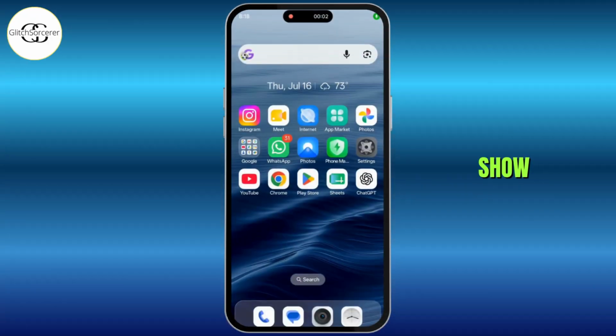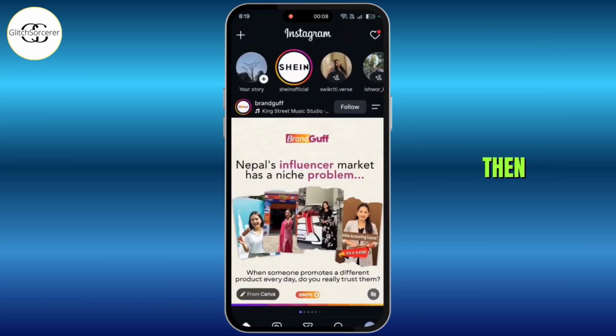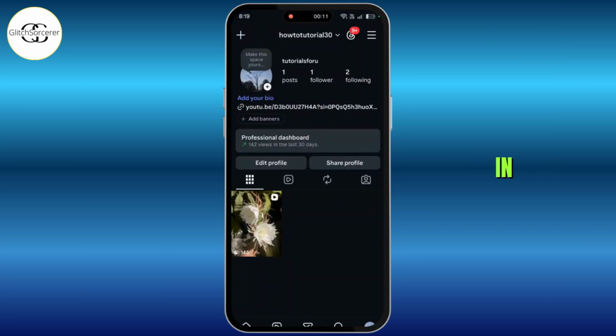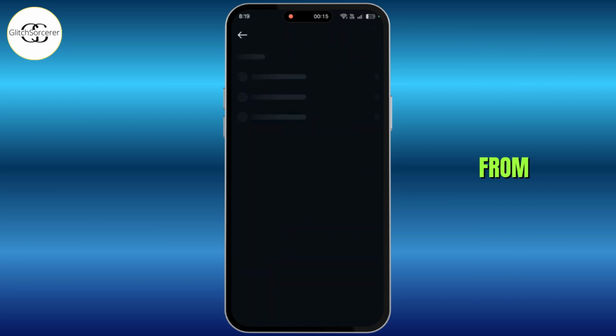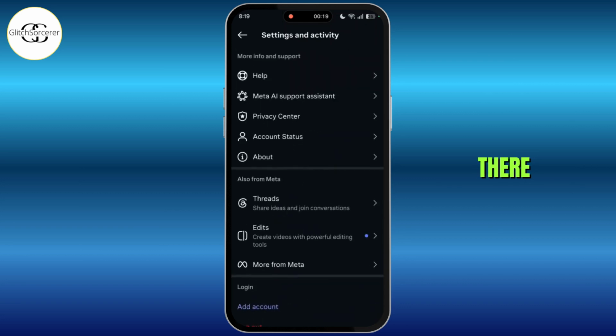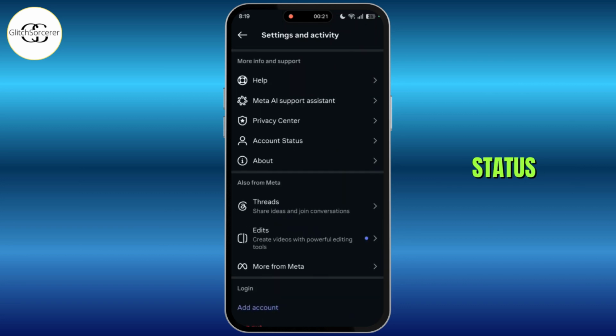In this video, I will show you how to fix Instagram messages not working. So simply open Instagram, then click on your profile. In the top right corner, you will see this 3-line menu bar. Click on it. From here, scroll below. There you can find account status.